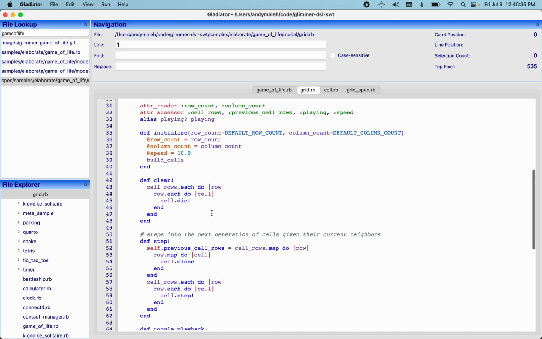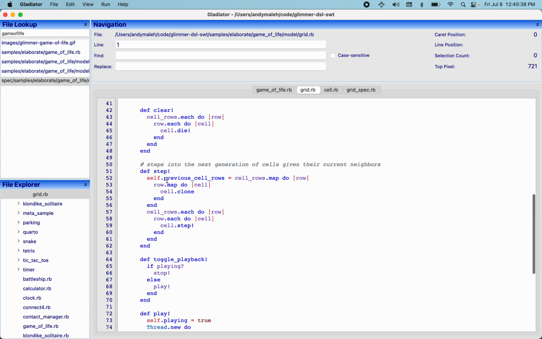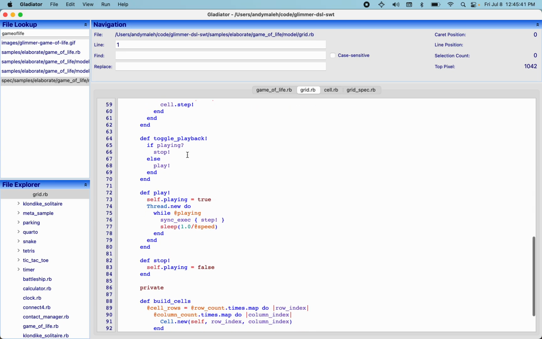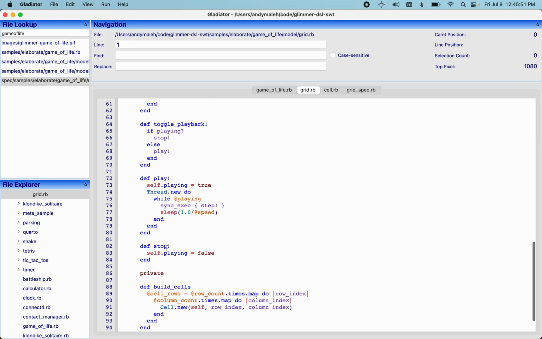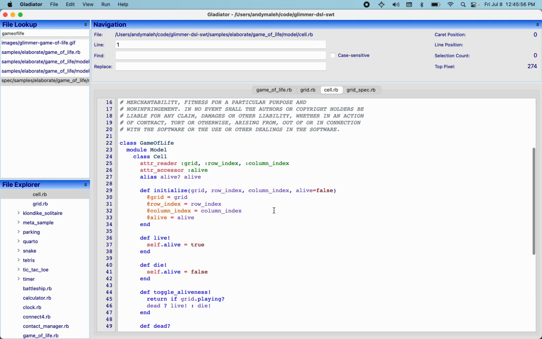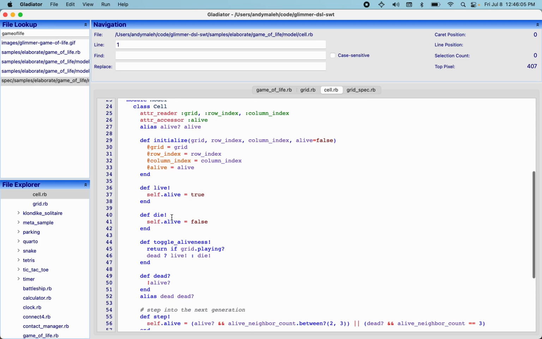Cell rows, and that contains the data. And then I have a step method that lets you step into the next generation. You can play so that it animates regularly, and it does so using multi-threading. And then you have a stop that will stop it from animating. And then here's the cell. Every cell can be alive or dead, so it's got an attribute of alive that gives you the aliveness of the cell. There are some convenience methods like live, die, so you can see how they're implemented, and then toggle aliveness, which will just flip the aliveness.